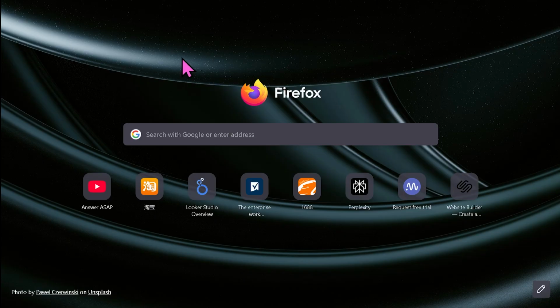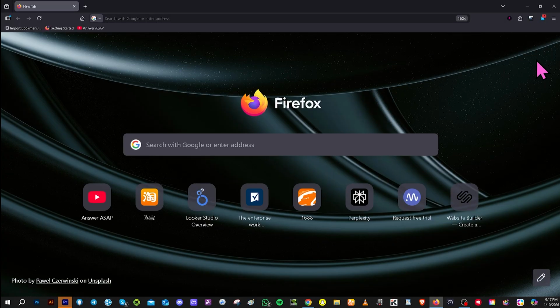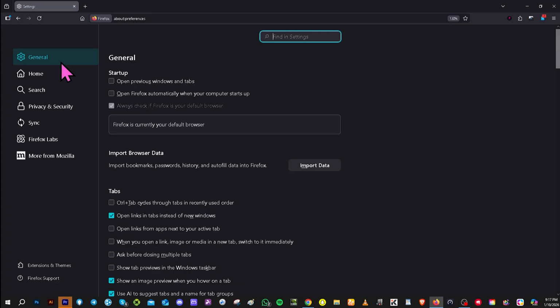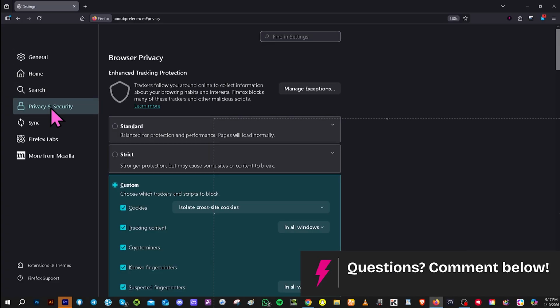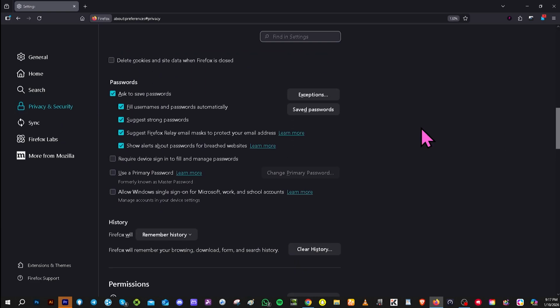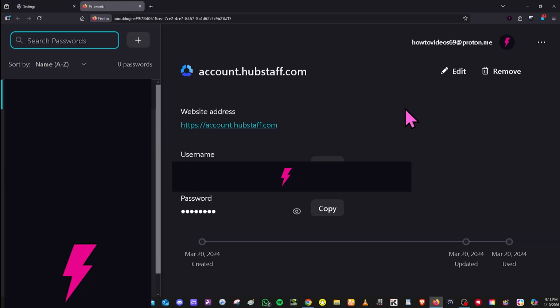Let's begin. Now, the first thing that you need to do, open Firefox and go to the top right corner, where you can see the three horizontal lines, also known as the menu button, and I want you to go to the settings. Now here, in the left side area of the navigation, I want you to click the privacy and security. Scroll down where you can see the passwords right here, and as you can see, you have the ability to delete any saved passwords by clicking this button, which will forward you to a new page.